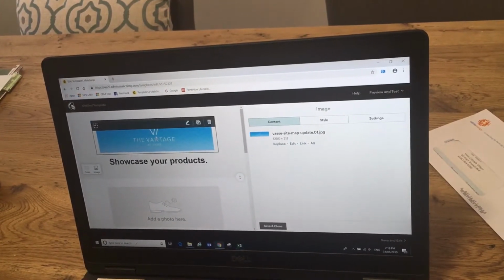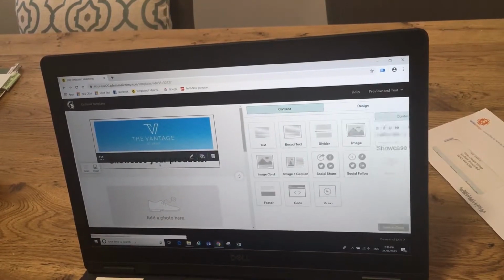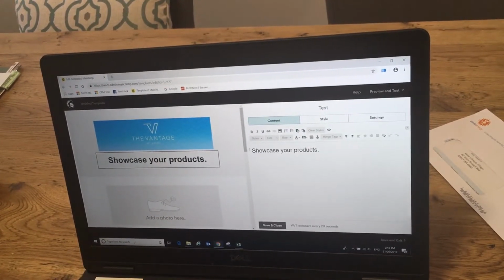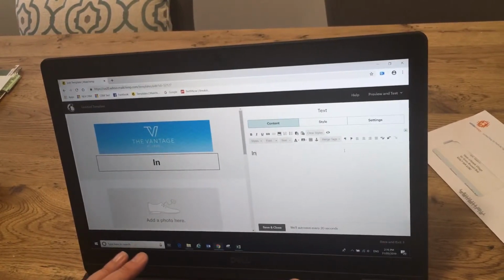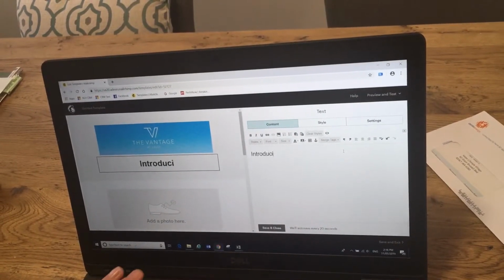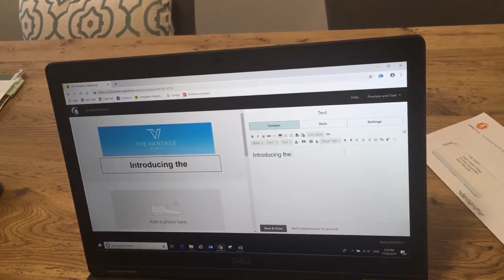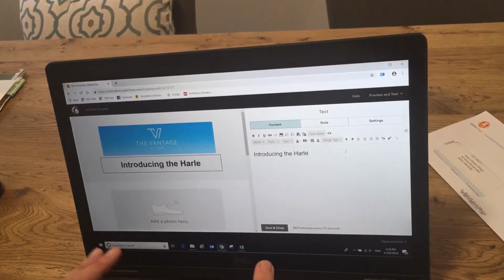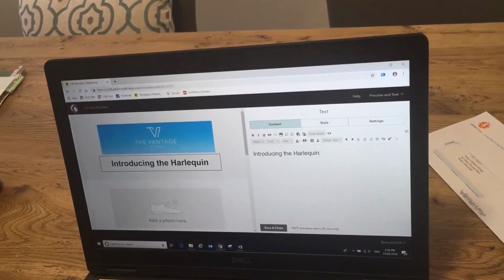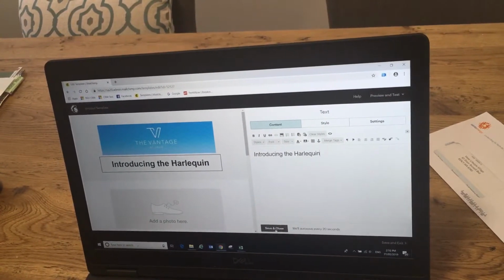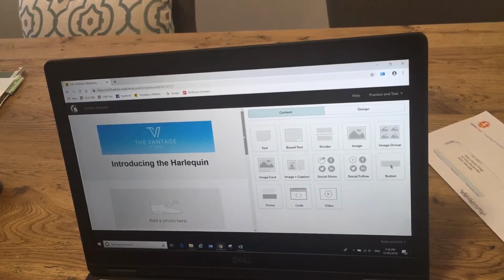Next box down here, as you move down into another box, showcase your products. Let's just say, introducing the Harlequin. As I said, it's very, very simple what I'm doing here. So that's now gone in there.